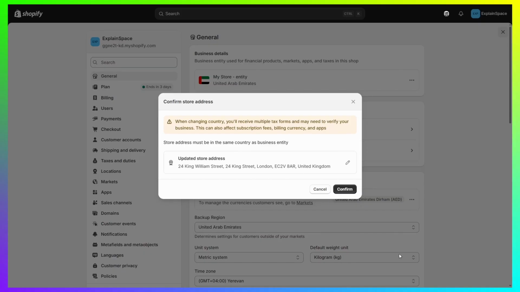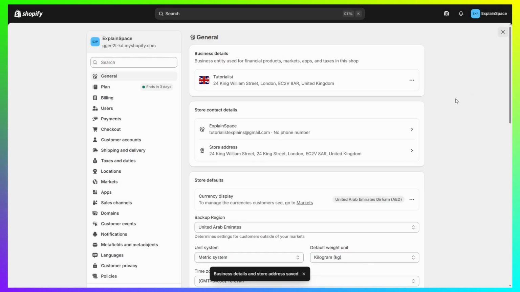tax forms and so on depending on the country that you change it to. This is quite obvious, so you will need to fill those out as well. And now basically your store is within the UK in my case, but obviously it's just going to depend on the country that you switched to.